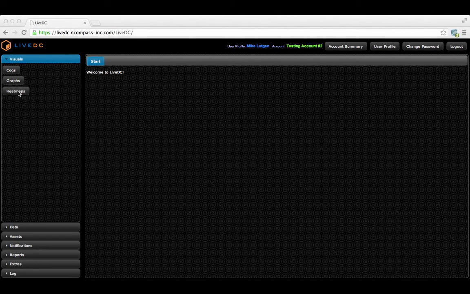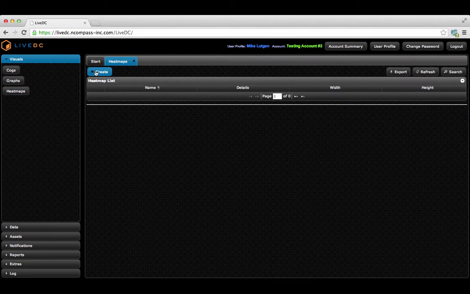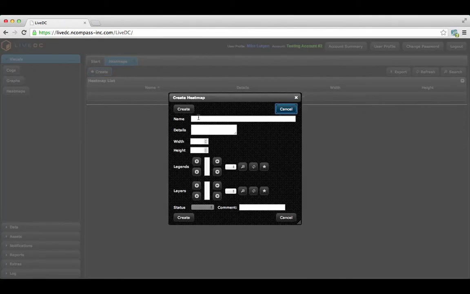To create a heat map using this image, we will click on Heat Maps in the left pane and click Create in the right pane towards the top of the screen. Within the heat map creation window, we're going to give it a name, add a few details about it to give a little more information, then specify height and width, which you will want to match with your floor plan image size.